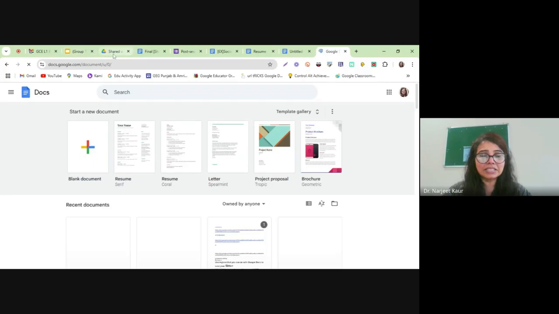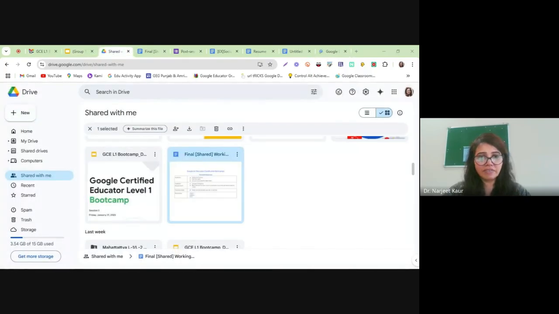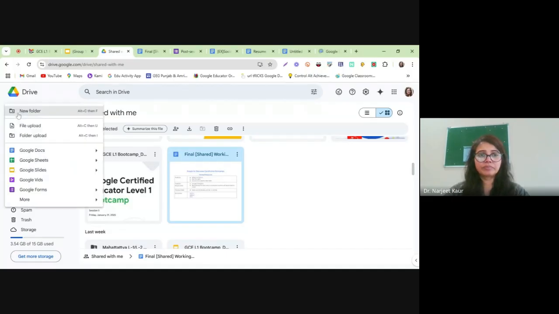And the third method is, there are definitely one or two more, but we will stick to these ones. Click on this plus sign, and you will see a drop-down menu wherein you can upload a file or a folder, and then there is Google Docs with an arrow. When you click on this arrow, you can either start a blank document or you can start from a template.